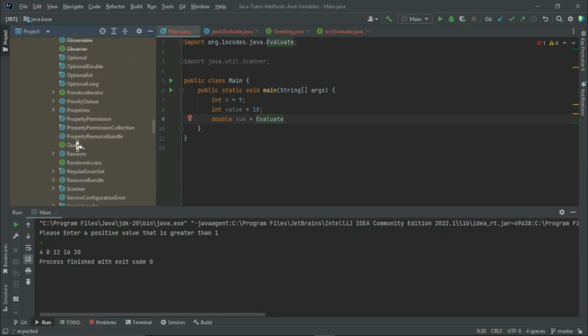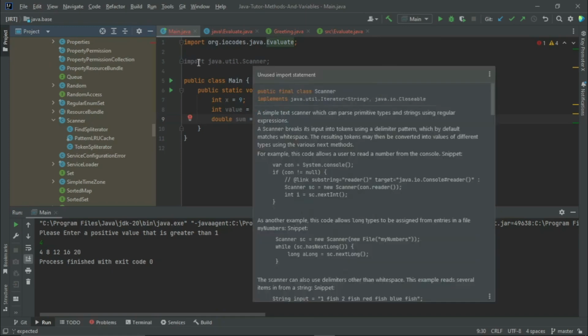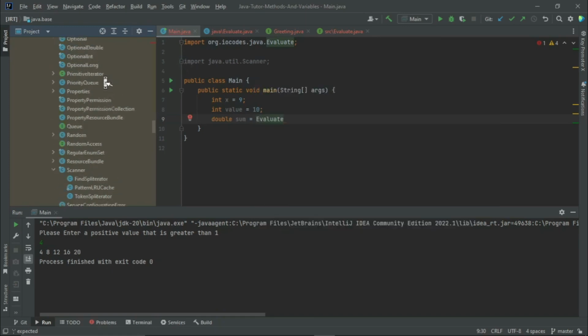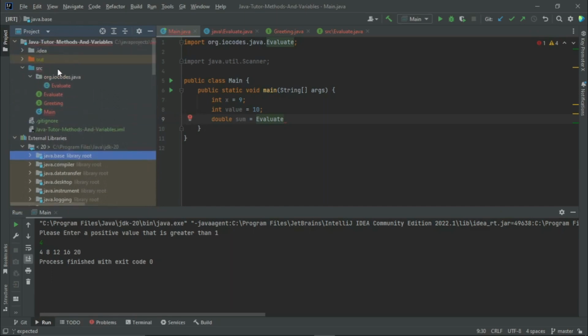Let me scroll down a bit. So we have the scanner class right here. So that is where it will look for the scanner class, then it goes ahead and imports it from the package that we have the scanner class. Now in our case, we are making use of evaluate, and this evaluate is inside a package that is not the default package of the program. The package that is the default package is just the source.